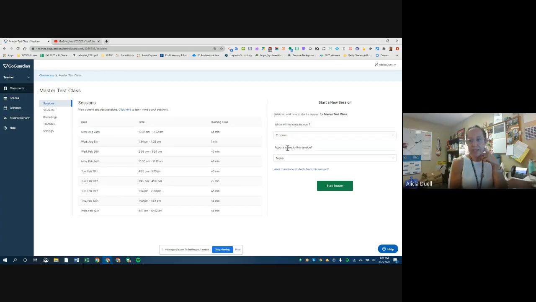Then it says apply a scene to this session. Yep, we're going to apply our MAP scene because you've already created that. So you'll just choose your MAP scene. Excluding students, that's if somebody's not in school that day or you don't want to capture them. Generally, probably not, but if there's any students you need to exclude, you could do that here, right? And then you'll click start. Now you'll click start session.